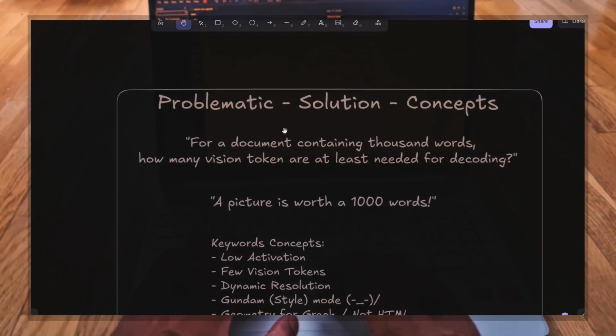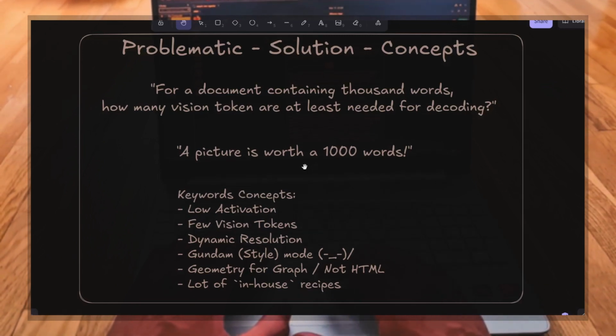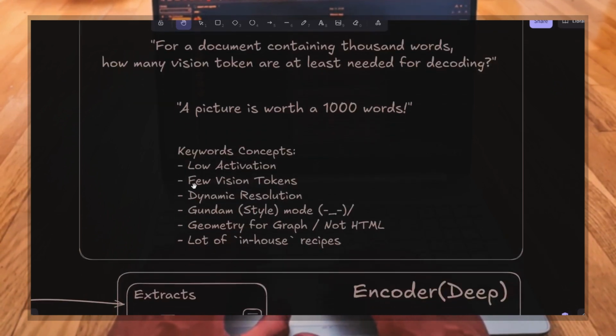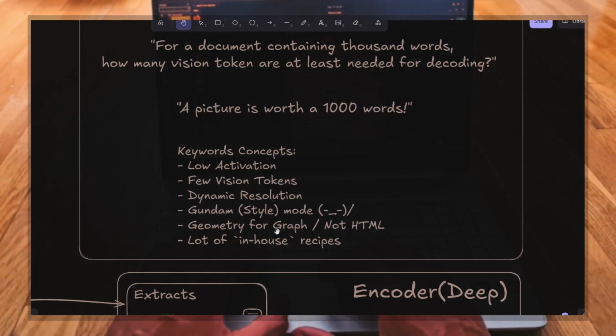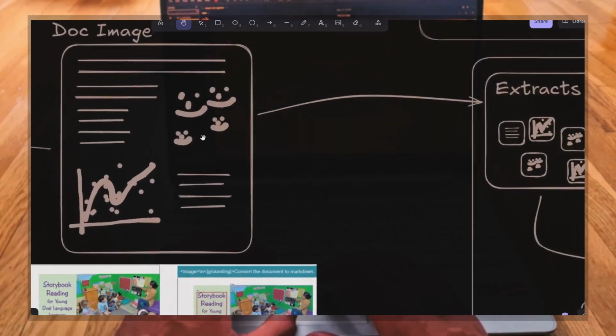Let's go through first the problematic, which is: for a document containing 1,000 words, how many vision tokens are at least needed for decoding? The solution: a picture is worth 1,000 words. We're going to see the concepts through just keywords: low activation, few vision tokens, dynamic resolution, Gundam style mode, geometry for graphs, no HTML, and a lot of in-house recipes that you can find in the paper, or maybe not. They're talking just about it.